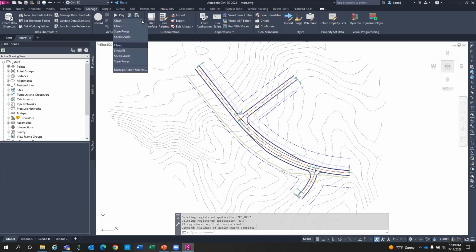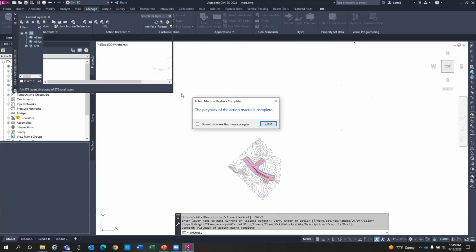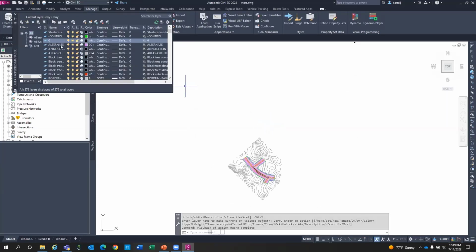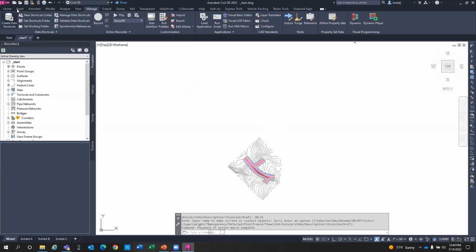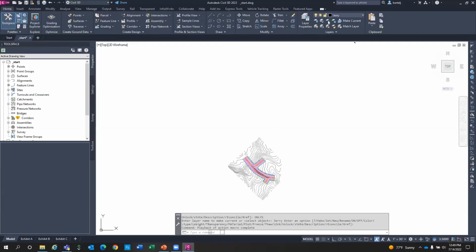And then the next thing that I want to do is show all. So I'll go ahead and hit that. We'll say play. The macro is complete. We'll close out of that. I didn't close the dialog when I was done, but if I look at home, you see that it did create in a brand new drawing a layer Jerry and set that current. So there are some instances where it will let you navigate the dialog.